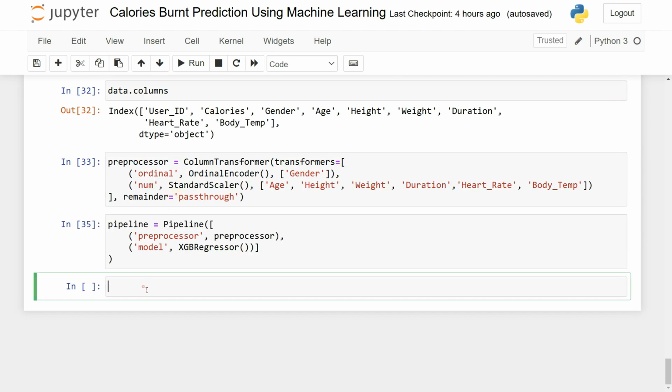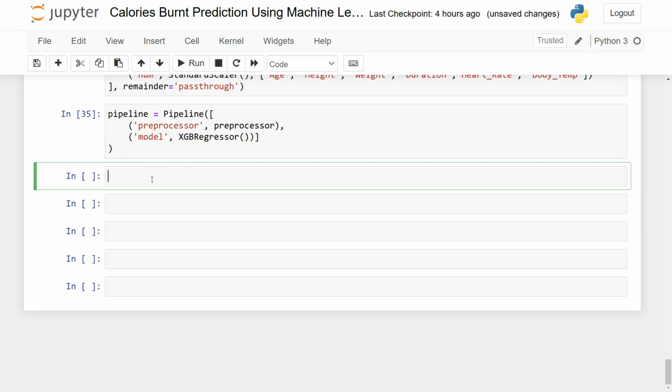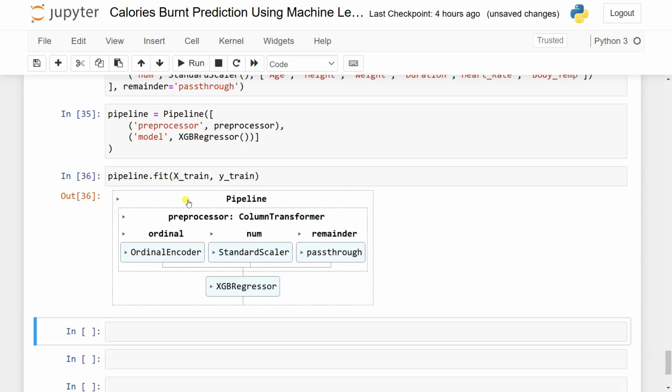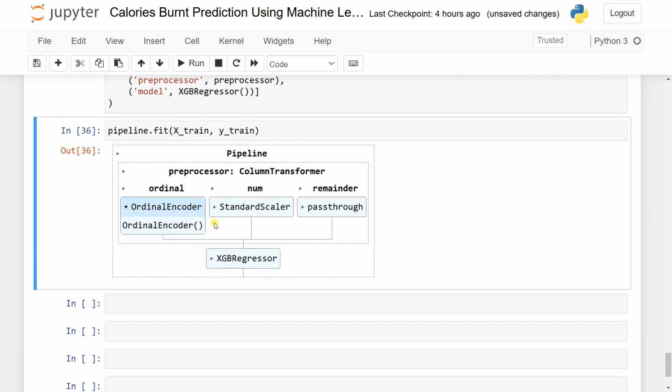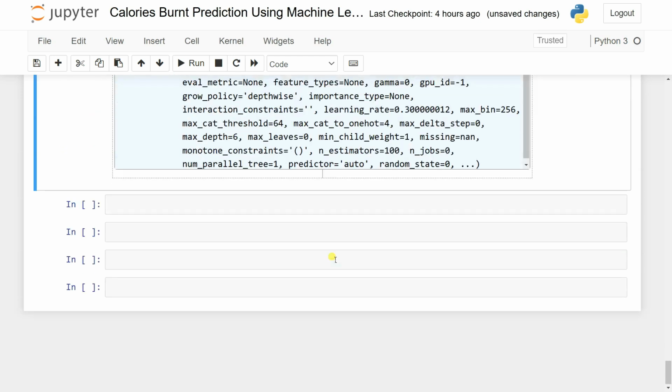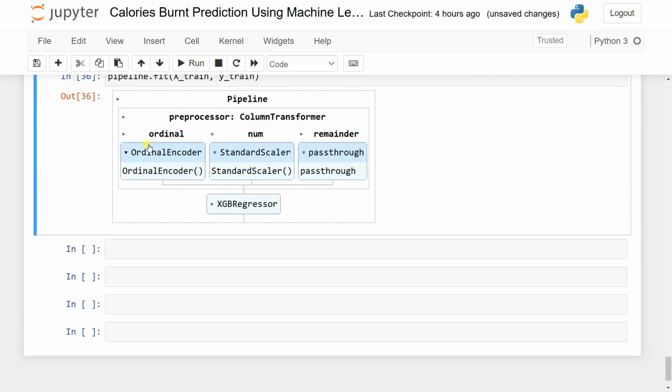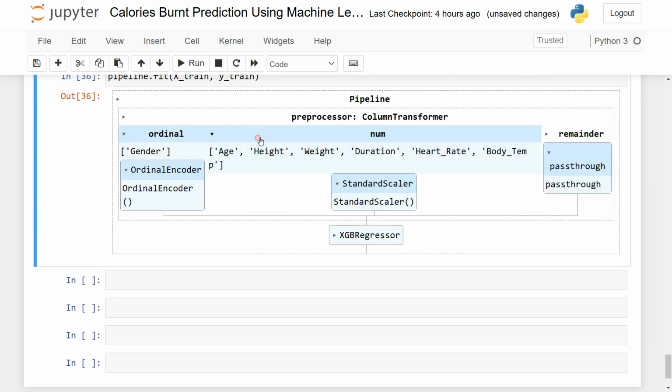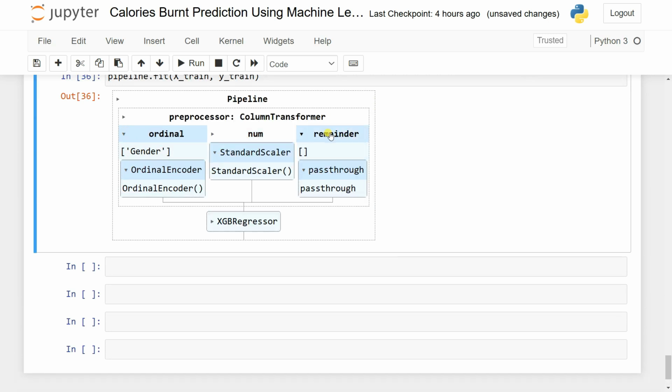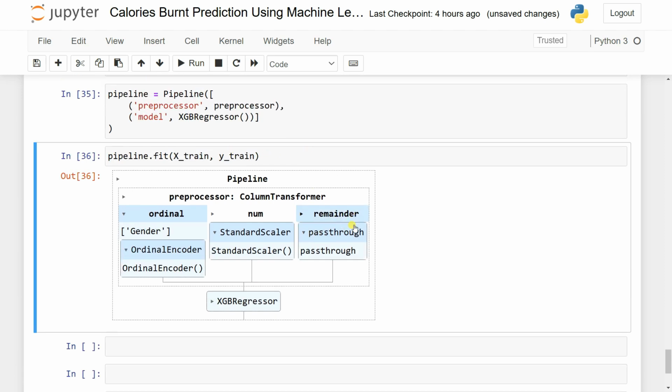Now let's feed it our training data. Pipeline dot fit, with X train and y train. Now we've fit it. You can see the ordinal encoder, the standard scaler, and the passthrough, and it passes into this XGB regressor. This is our machine learning model. You can see ordinal has the gender, and number has age, height, weight, duration, heart rate, and body temperature. In the case of remainder, it's just passthrough. Or you can also give some kind of parameter to the remainder as well.